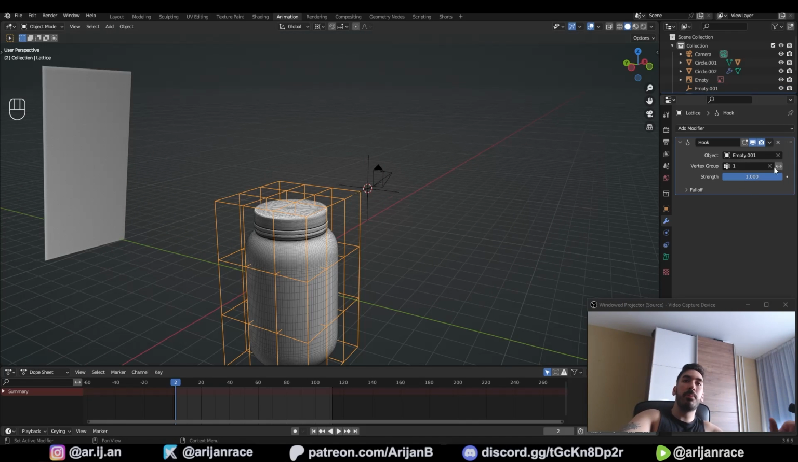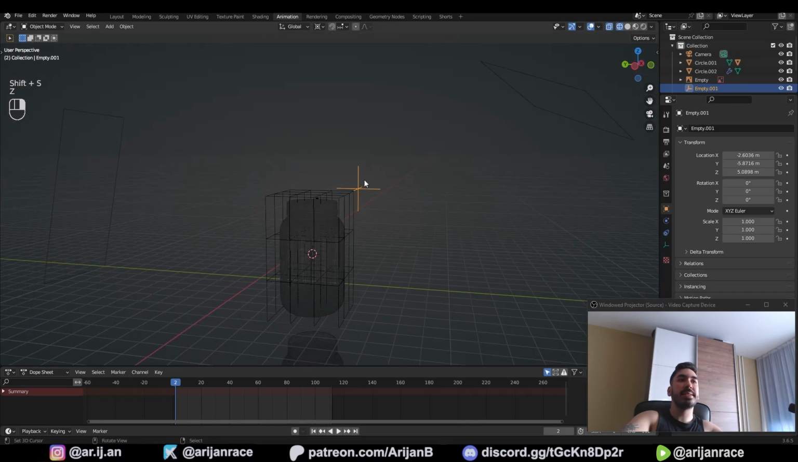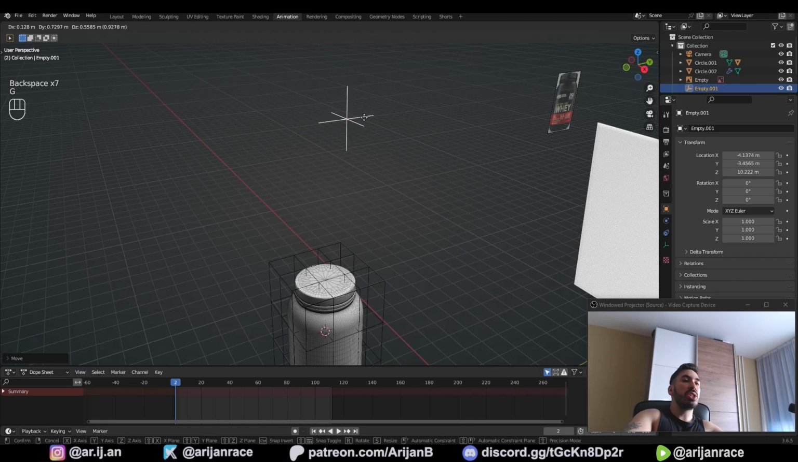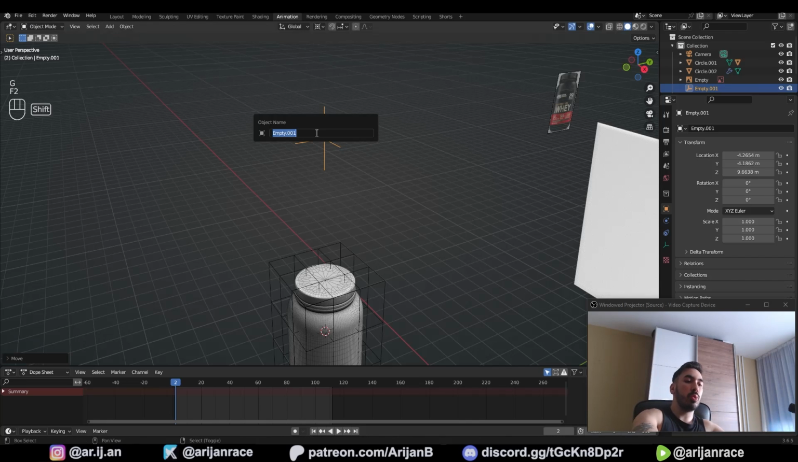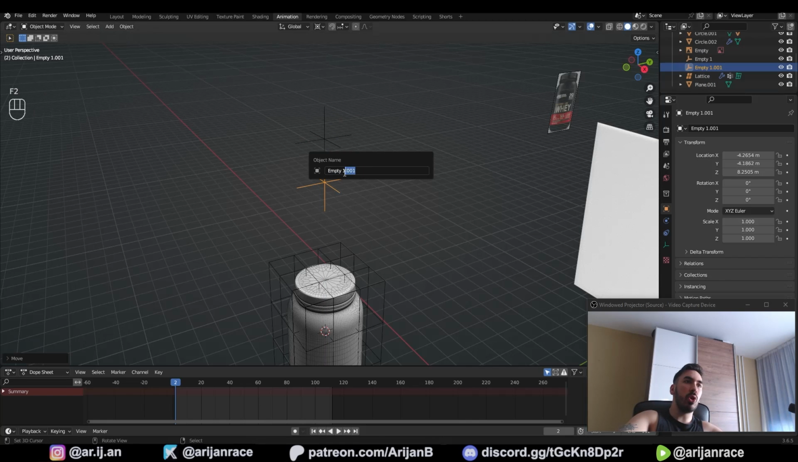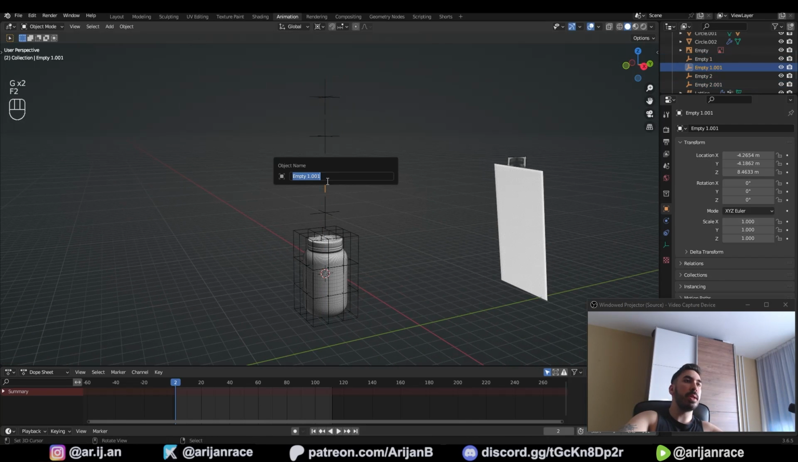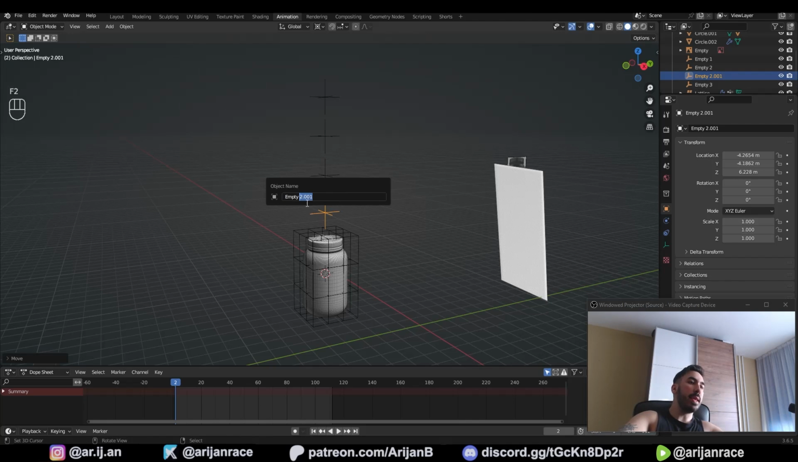Select the lattice and temporarily remove this vertex group from the hook modifier. Place the cursor in the middle of the lattice, snap this empty to the middle of the lattice, and lift it up to here somewhere. We're going to select this object, and with F2 we're going to rename it into empty 1, then we're going to duplicate it. This one's going to be called empty 2, and duplicate them both one more time and give them their appropriate names. So empty 3 and empty 4.